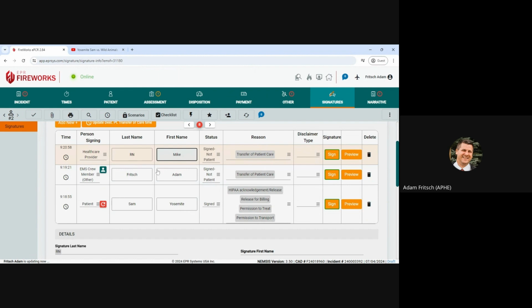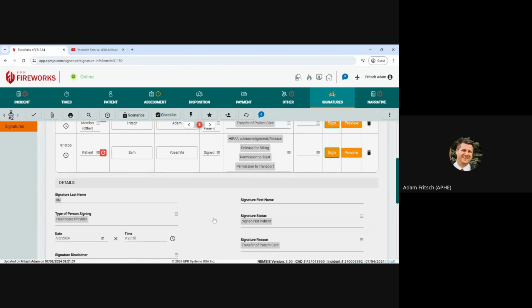You should have a transfer of care, you should have an EMS provider, and you should have the patient who signed it with some information in here. If the patient is not the one signing, by the way, so Sam's wife is the one signing, so it's signed not patient because she's signing on his behalf, then we still would use the HIPAA acknowledgement, release for billing, permission to treat, permission to transport. Any signature is better than nothing. If we're doing not signed, there should be a documented reason why we did not get a signature in your narrative. So if you don't want to do extra work, then get the signature.